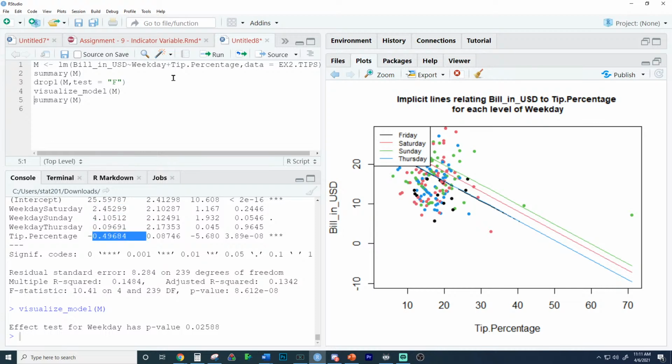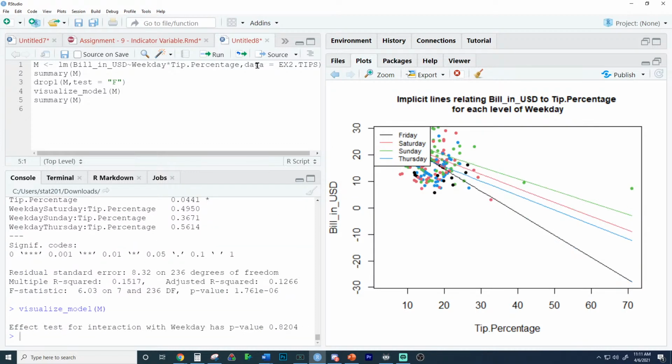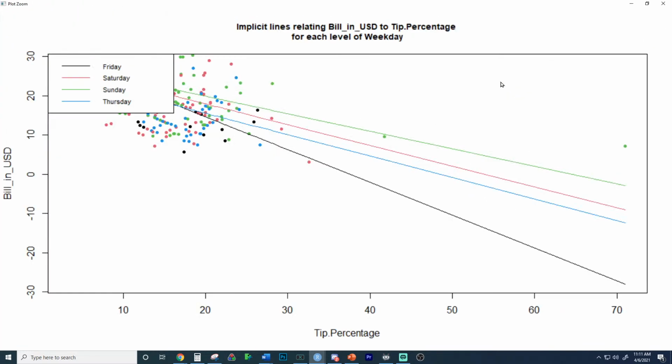Now there is something we can do. If you want to change the slope, do this. Now you have different slopes. Allowing them to interact means the impact of tip percentage depends on the day of the week. So the way in which tip percentage explains the bill depends on day of the week. I almost put this on the assignment, and then I said, no, let's not. So now the slope of the line is also dependent on the day of the week, because the slope is the coefficient of tip percentage. So the way in which tip percentage explains the bill in USD depends on the day of the week.